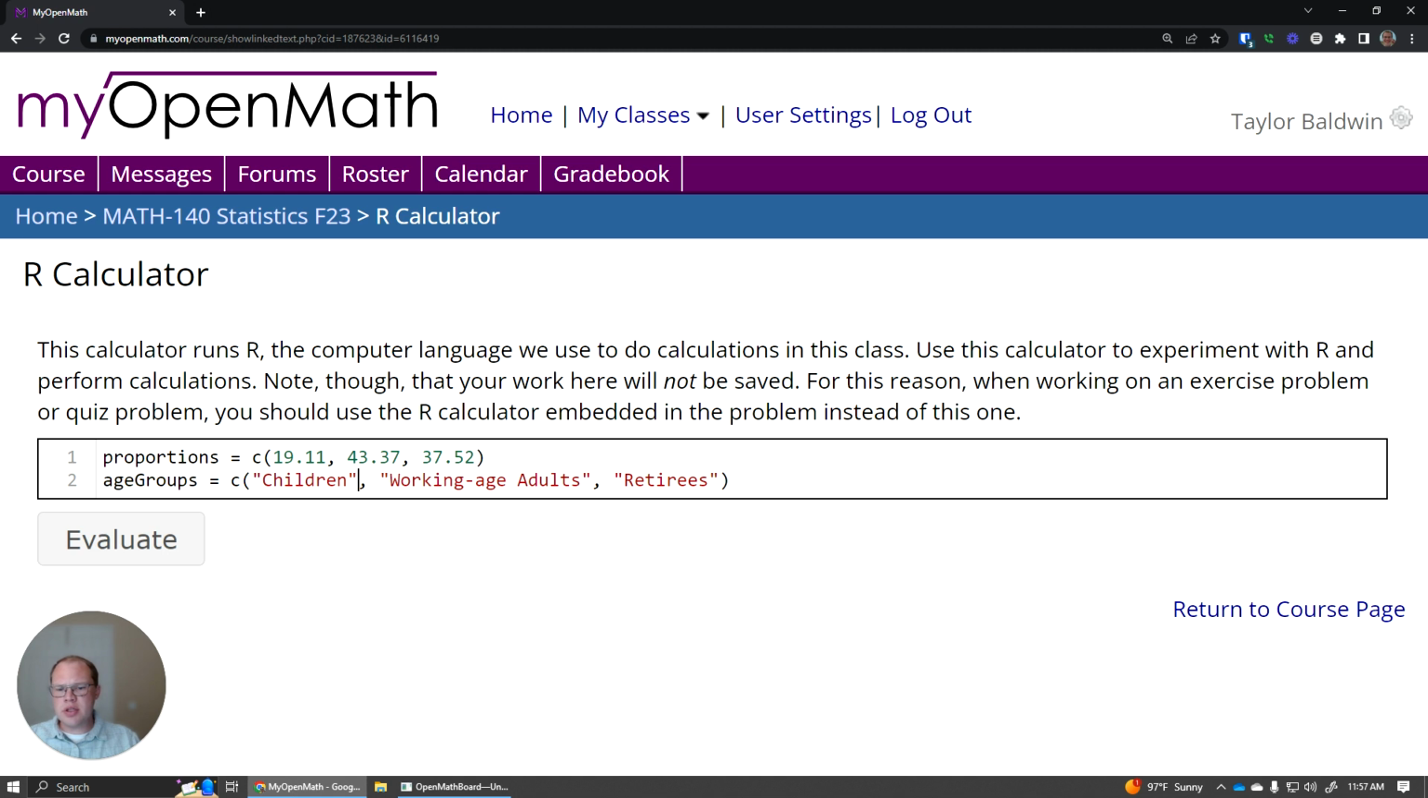One more thing to notice, the 2 lists correspond. They're in the same order. So children, the proportion of children was 19.11%. The proportion of working age adults was 43.37%. Retirees, 37.52%. It's important that you keep them in the same order. First with first, second with second. That's how the computer is going to know which bar is which height.